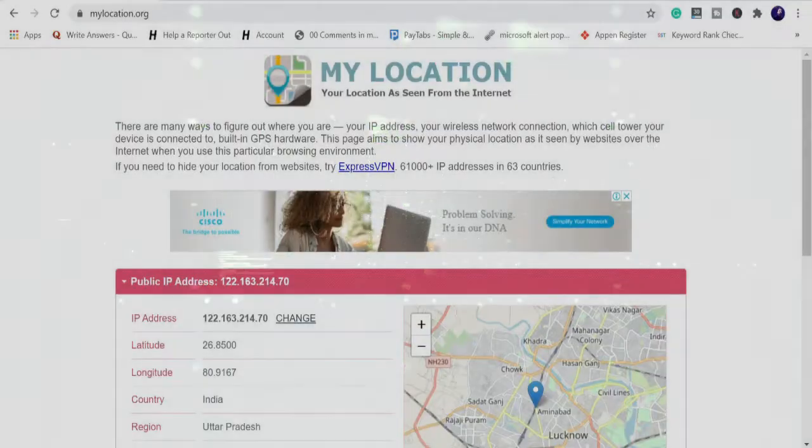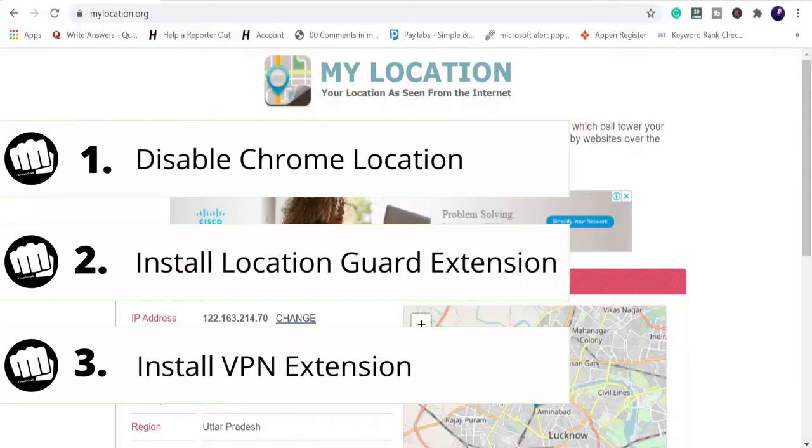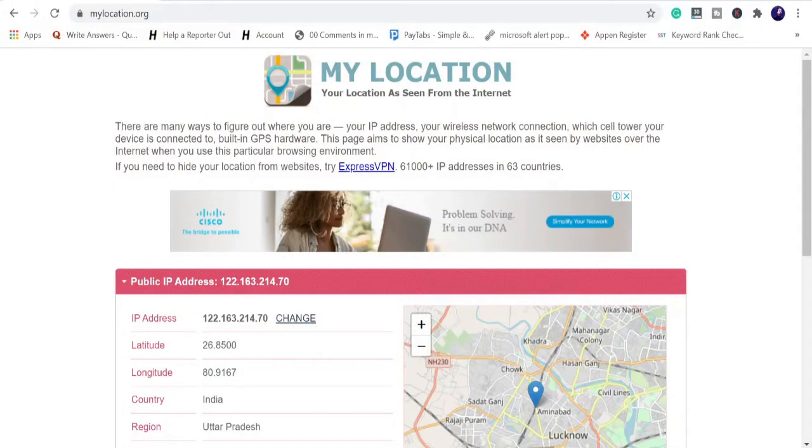This needs to be done in three steps. Number one, we have to disable the Google location from the Google browser settings. Number two, we have to download an extension to choose a fixed location. And number three, we need to download a VPN. So guys, all three steps need to be followed in order to change your real location.